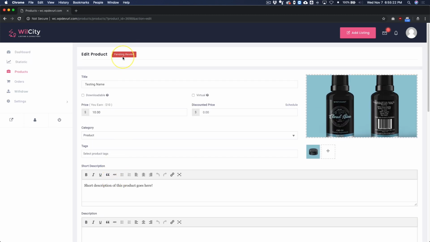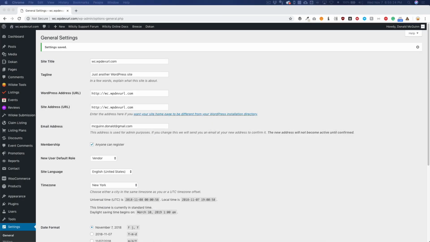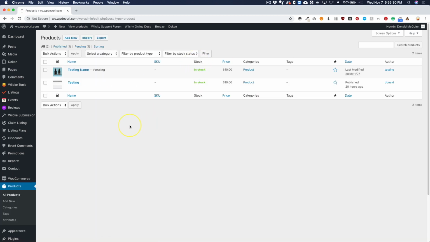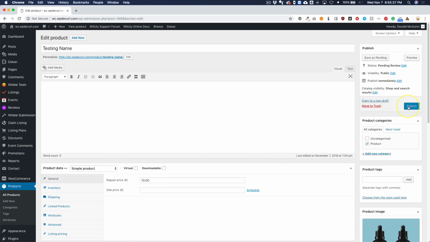So this is now pending a review. We want to go and approve this by going back to the products and all products. This is what the admin will do. The admin will go ahead and approve these. So we'll go to the product, click publish.